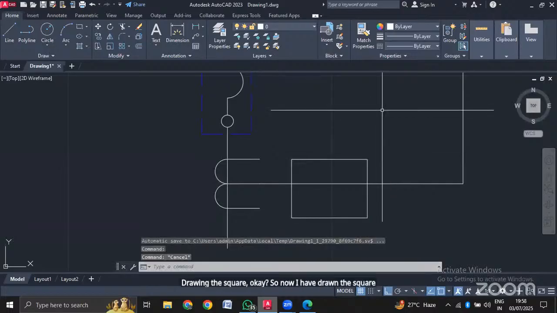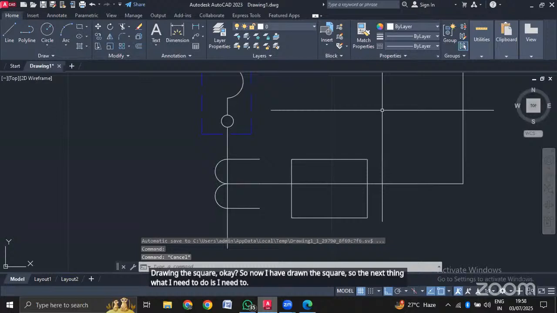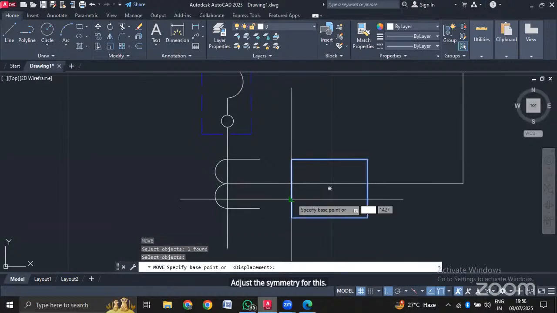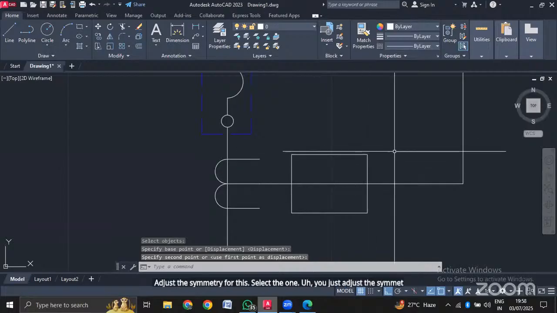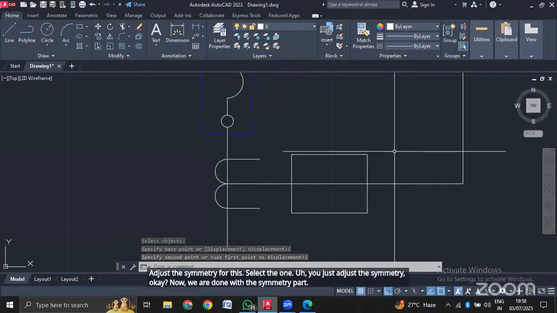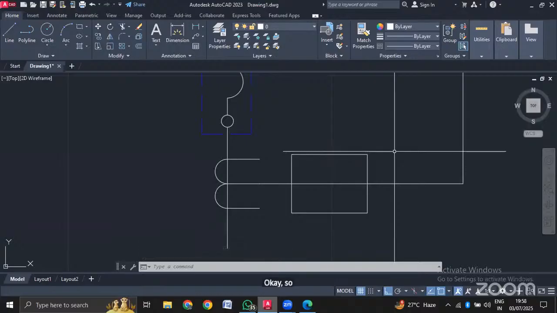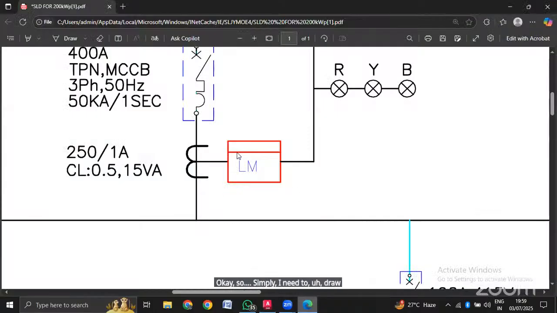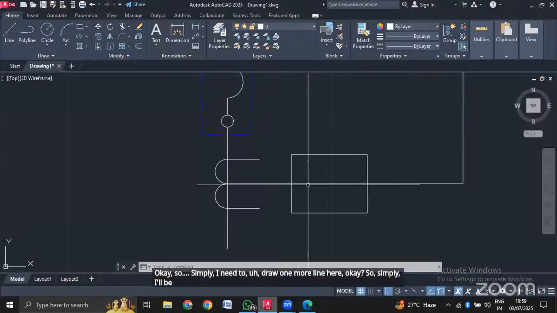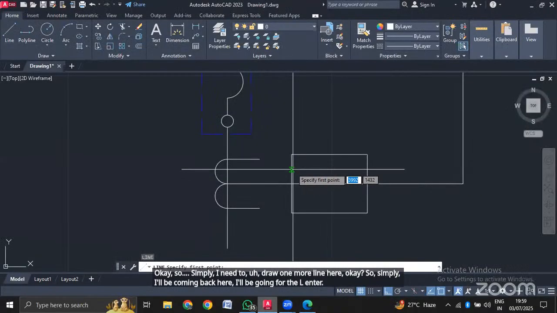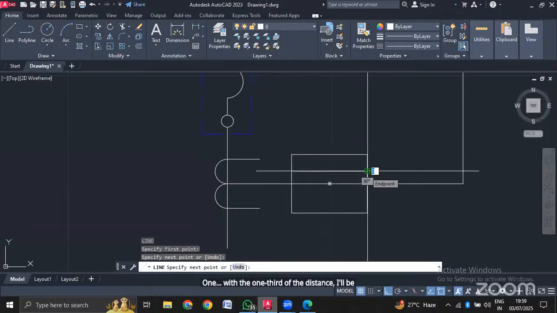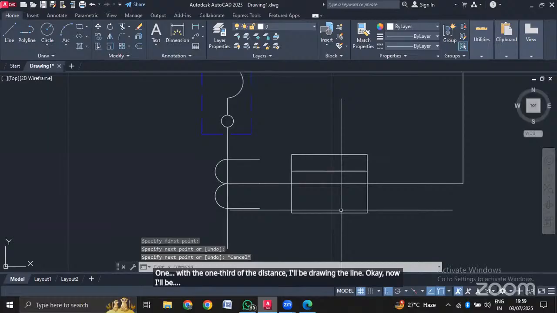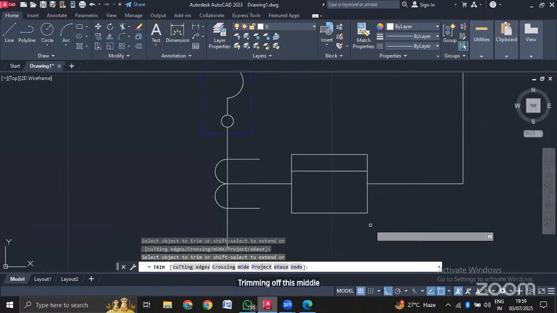So the next thing I need to do is adjust the symmetry for this. Select the one. You just adjust the symmetry. Okay, now we are done with the symmetry part. Okay, so I need to draw one more line here. I'll be coming back here and going for L, enter. At one-third of the distance, I'll be drawing the line. Okay, now I'll be trimming off this middle line. Okay, so is that clear?